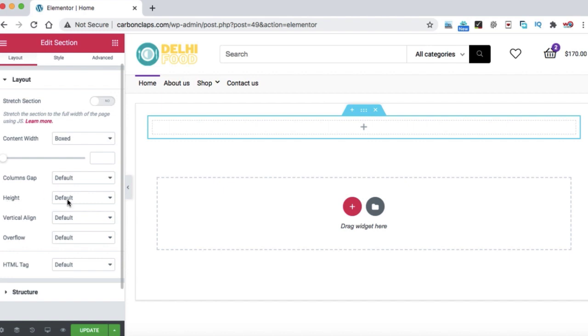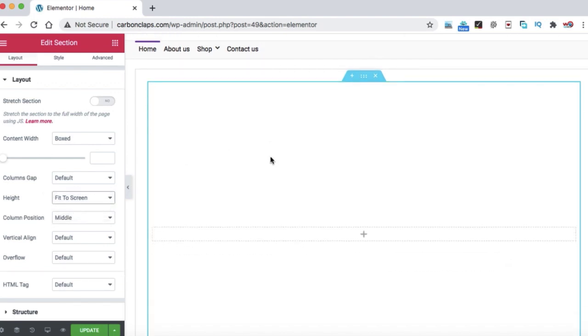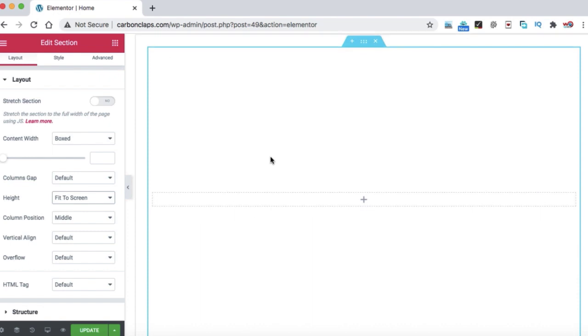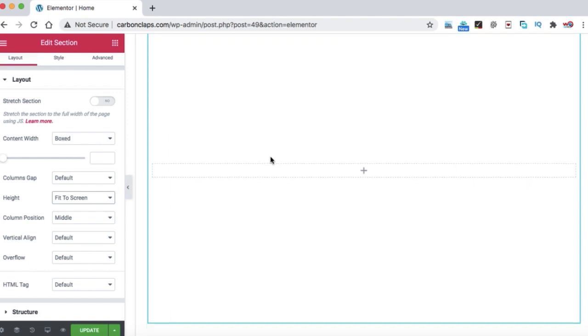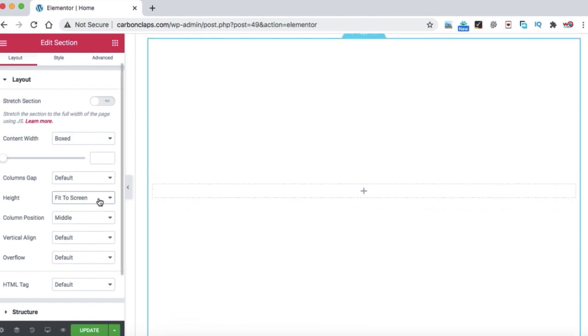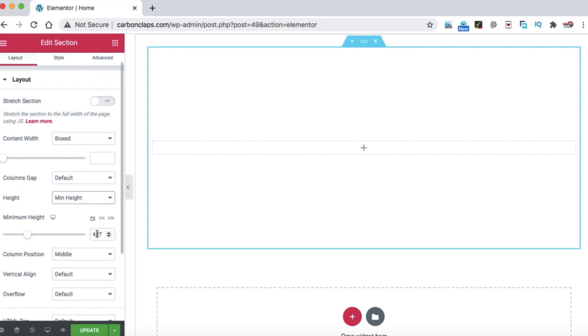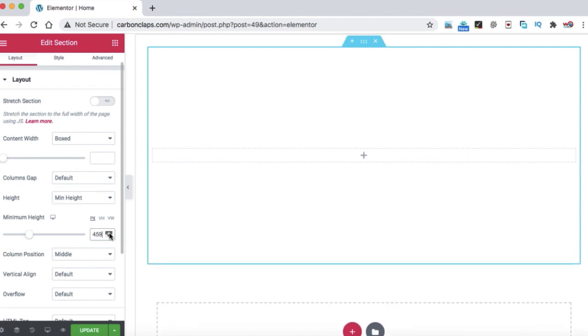Height. From here, you can specify the height of this section. If you set it to fit to screen, in that case, the entire height of this section will occupy the complete width and height of the current browser, or we can say the viewport. So you can see here, this is the border of this section. And if we set the height of this section to minimum height, in that case, it occupies the default height. Right now it is 427 pixels. You can increase or decrease the height of this section.